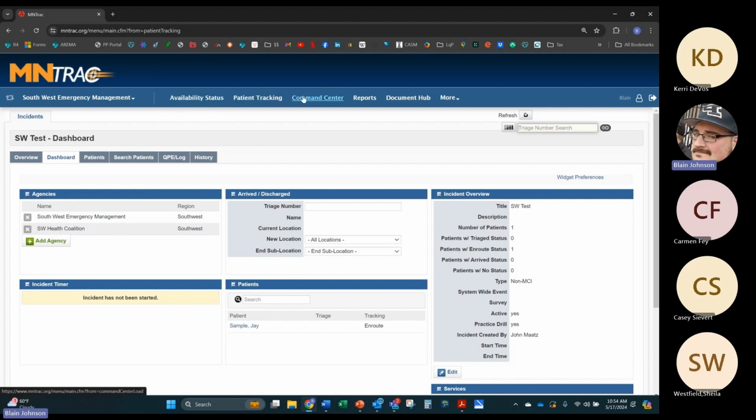So a lot of the stuff across the top, availability status, patient tracking, command center, comes on and it looks like this. So you have rooms that look very similar, so don't get too confused between them. It's always highlighted right here, whatever room you're in or whatever tab you're using. And you can click add other agencies that have access to this patient tracking. That's how you would share that information.